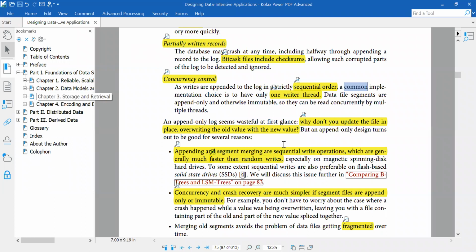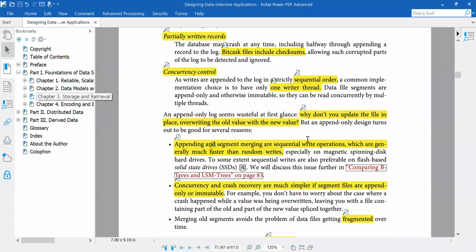Okay, moving further. So these were the certain implications. Then the author throws another point over here: why don't we update the file in place, overwriting the old value with the new value? Why are we just going on adding it? Might as well just update the old one, right? So I hope this change in approach is clear to everyone here, where it says not append, my bad, override the older value with the new value.